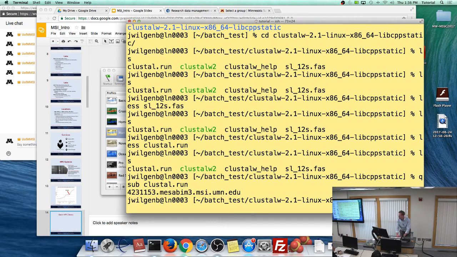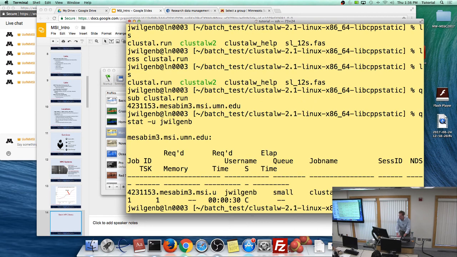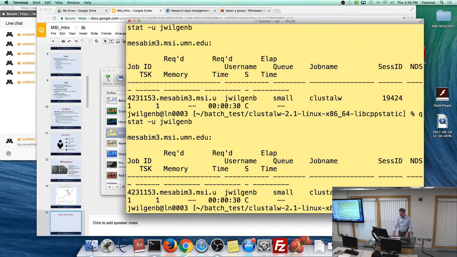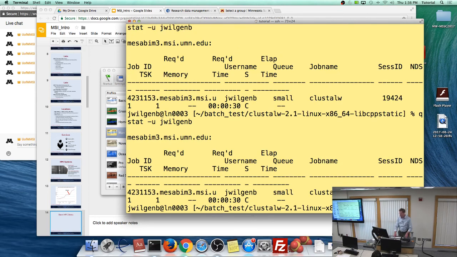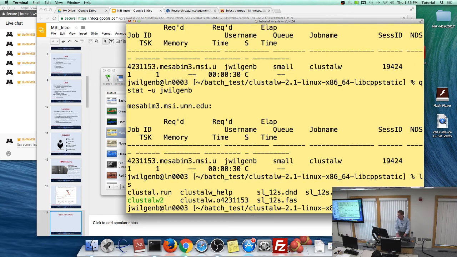I can now use another command called qstat with my username to see what it's doing. And it has already completed, so it started pretty quickly. If it was still running, I would have an R. Or if it was still sitting there, I would have another code.